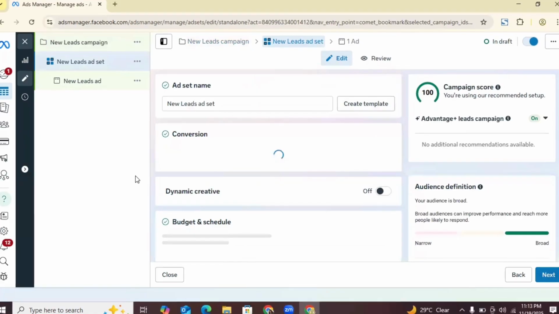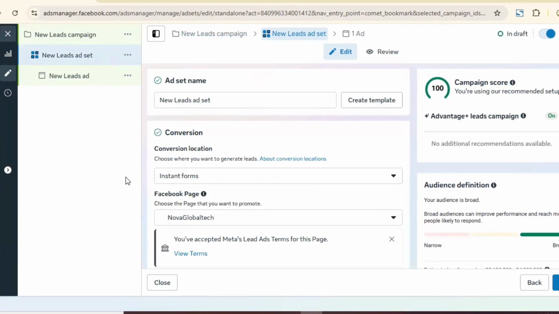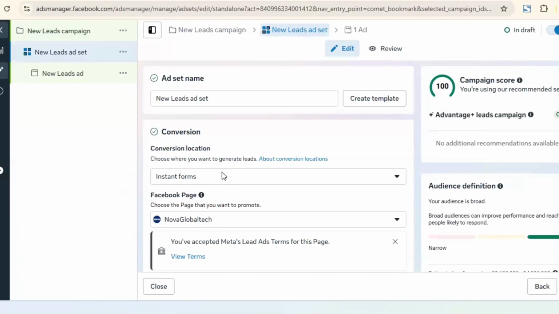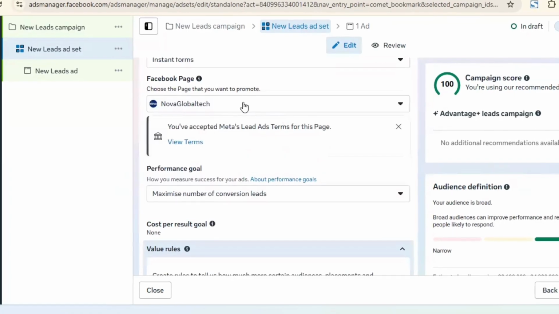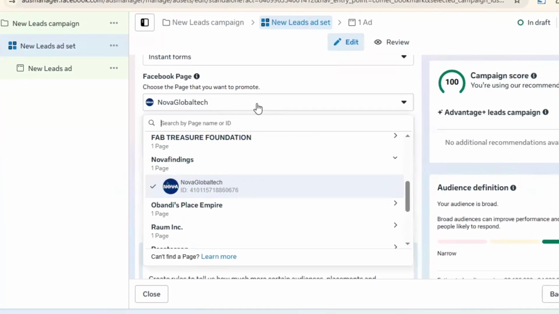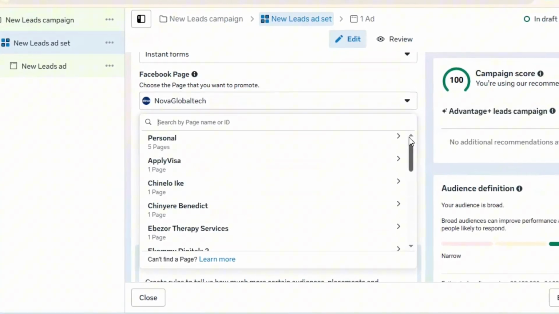Then this next page is where you get to set up your audience, you get to set up the location of your ad and where you want your ad to be shown, which is called placement. So we're going to leave it on instant forms, and then you're also going to select the page that you're going to be using. So if you have multiple pages, when you click on this drop down, it's going to drop down all your pages, and then you can select the one you want to use.